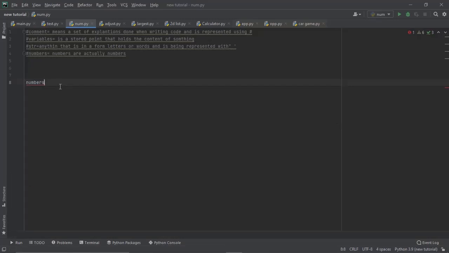Good. So let's work on variables. A variable is a storage point that holds the content of something. Let's take an example. We have numbers, and I want to put other numbers into numbers. Let's say we have 1, 2, 3, 4, and 5. Good. 1, 2, 3, 4, and 5 is stored in numbers. Numbers is holding the content, which is 1, 2, 3, 4, and 5. It's just like a book. When you open the book, you see the contents that are inside the book.